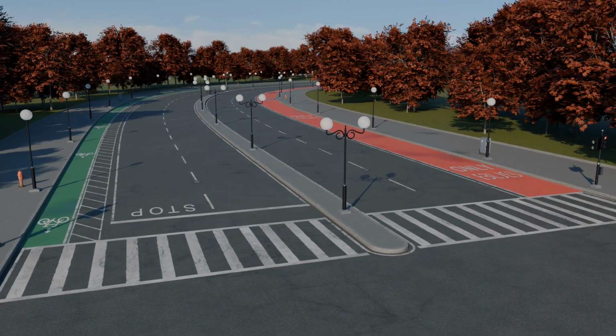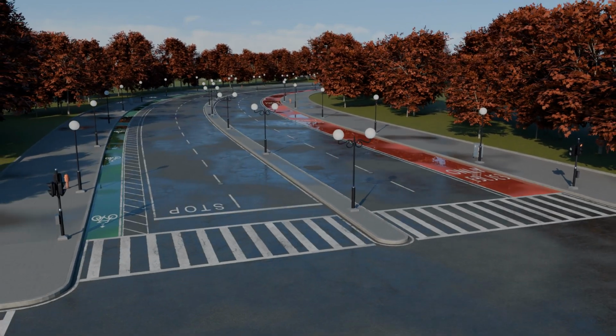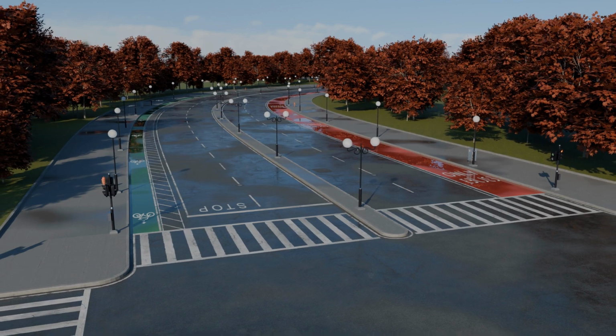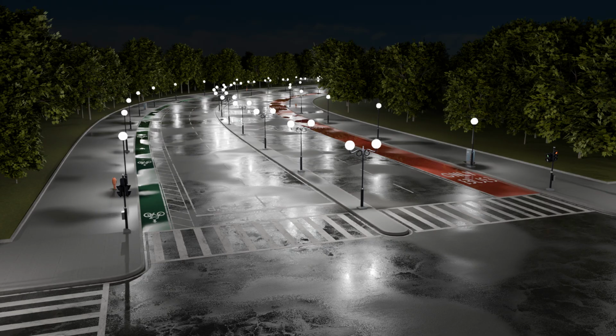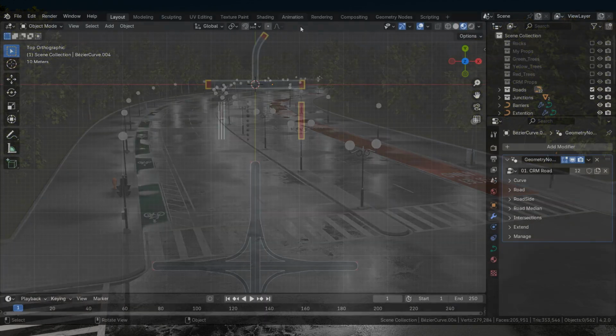City Roadmaker is back and better than ever with version 2.0. These major updates bring a ton of new features, improvements, and bug fixes. Let's dive in and check what's new.